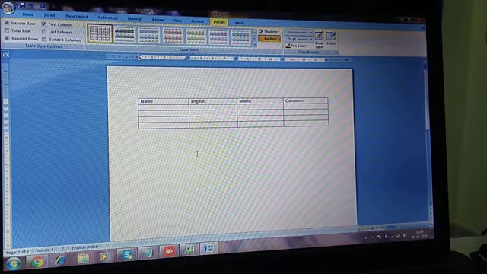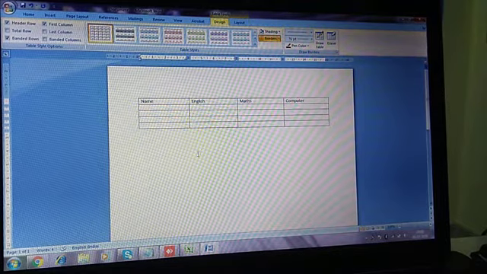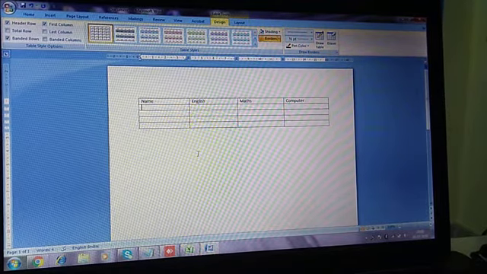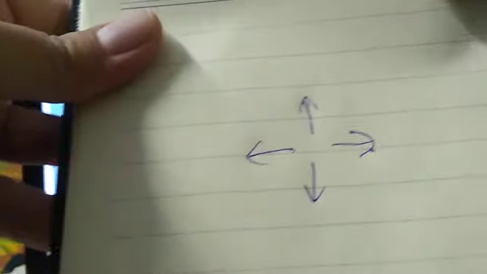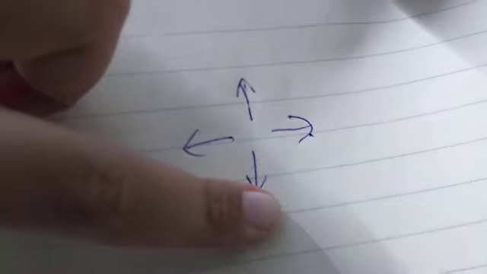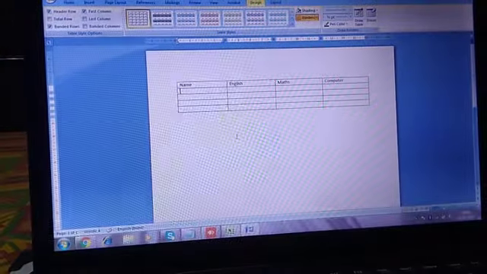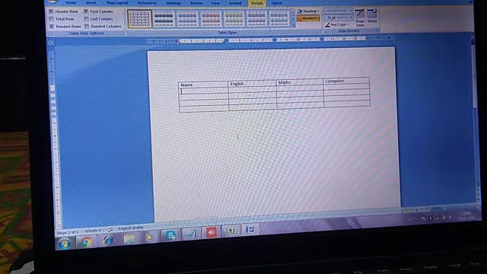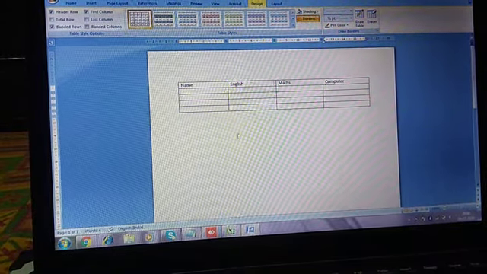On paper I'll draw it. Just give me 1 minute. See, like this the arrow keys are there. This is the up arrow key, this is the left arrow key, this is the right arrow key, and this is the down arrow key. This will be available on your keyboard. With the help of these arrow keys you can move around the table. Fine, I hope you all are getting it.